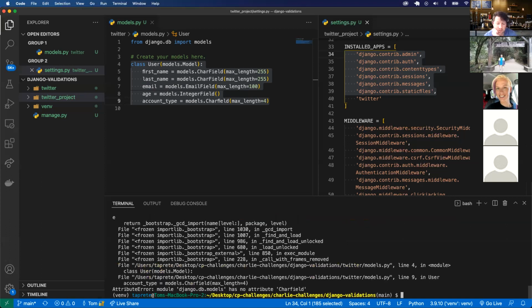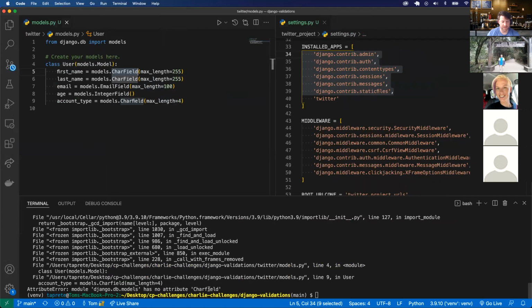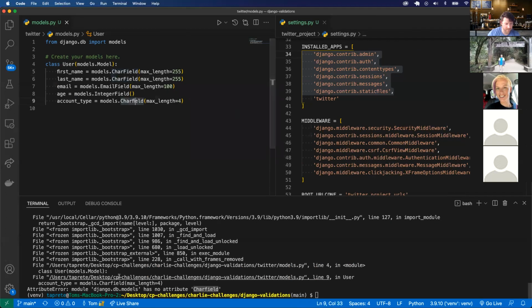Uh-oh. CharField. Did I spell it wrong? Django database models has no... One of them's not camel cased. Line 9's not camel cased. Thank you. So if I look down here, it says account type. There we go.